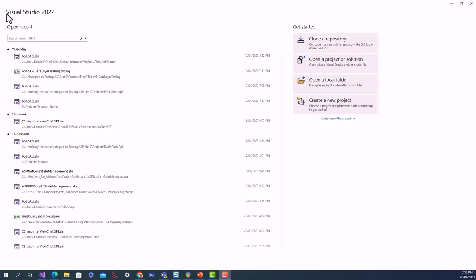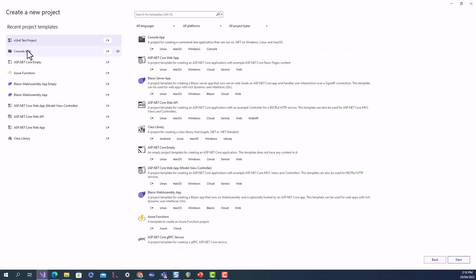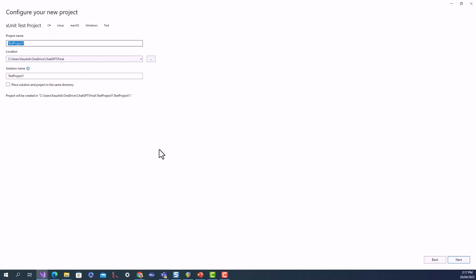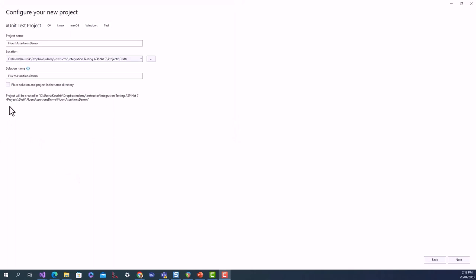On to Visual Studio 2022, and I will create a new project. It's loading up with all the recently used project templates. XUnit is on top, which is what I'm going to use anyway. Click on next and give it a name. Let me call it Fluent Assertions Demo, and change the location to where I would like it. I will leave the checkbox unchecked, place solution and project in the same directory. You can check this, but it's not needed in my case, so I'll click on next.